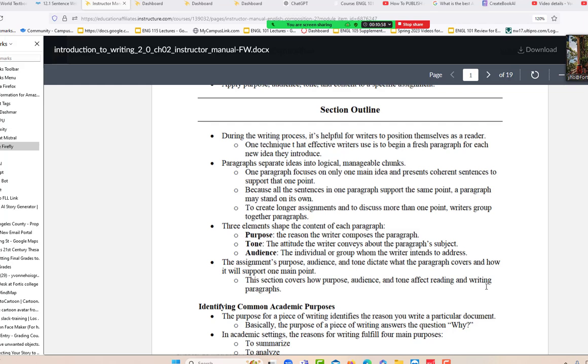One paragraph focuses only on one main idea that presents coherent sentences to support that one point. Because all the sentences in one paragraph support the same point, a paragraph may stand on its own. To create longer assignments and to discuss more than one point, writers group paragraphs together.